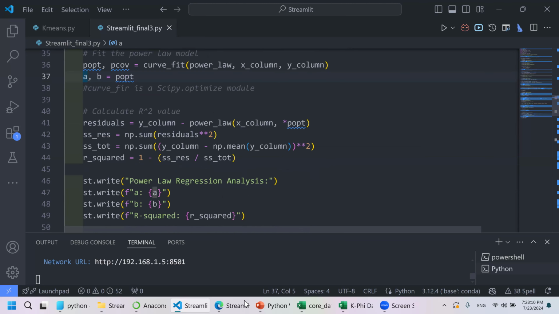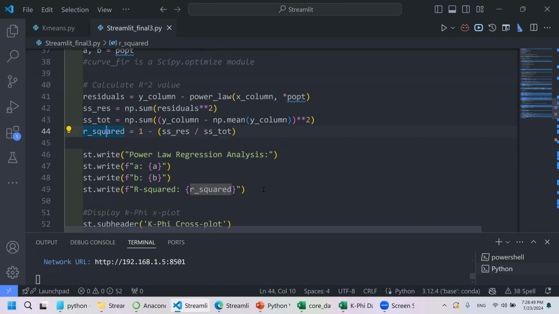Next step is to display R squared, so we have these lines of code. R squared, by definition, uses the residual, which means the difference between the actual data and the fitting line defined by this equation. Next, calculate the sum of the squared residuals using this equation, and the total sum of squares, and R squared will be calculated by this line.